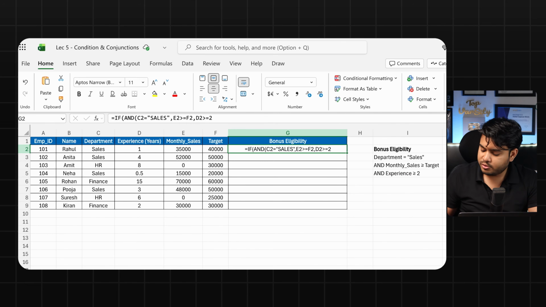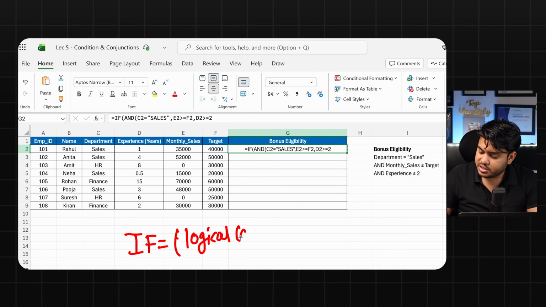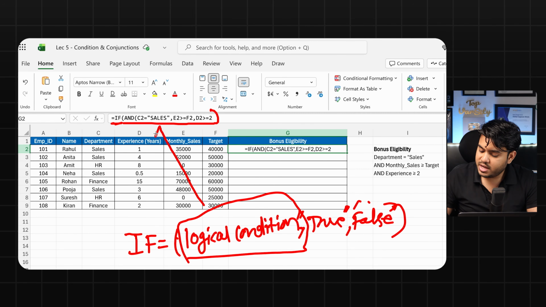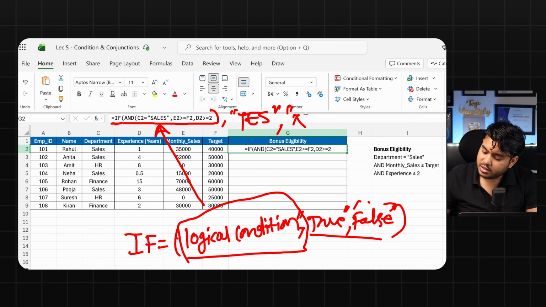Now if you know the IF formula that I am explaining here, IF is equal to, here you will write the logical condition, comma, true, comma, false. This is your condition. So you can observe the formula. Here we write IF and everything till this 2 is our logical condition. Then we need to write true and false. So here we'll write in double inverted commas yes, because if he is eligible for the bonus, then we'll write yes. If not, then we'll write no here.